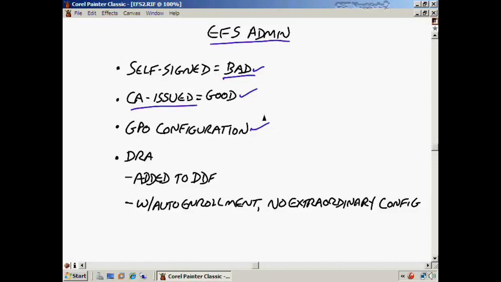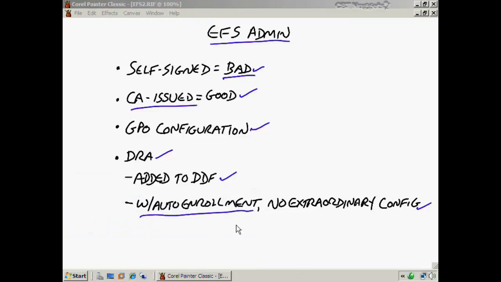I'll make sure you're somewhat aware of or familiar with all of the various options that you saw there. The data recovery agent is added to the data decryption field. That's what allows me to decrypt files that other users have encrypted. Also, with auto-enrollment, I don't have any extraordinary configuration that I need to do in order to make EFS work for the user side of things. Just when they log on, they'll automatically receive a certificate. You can also set it up so that the computers receive certificates, which are not relative to EFS, but you can do that. And then that's pretty much easy. And auto-enrollment is a function that you can use with your certificate authority and a group policy object.